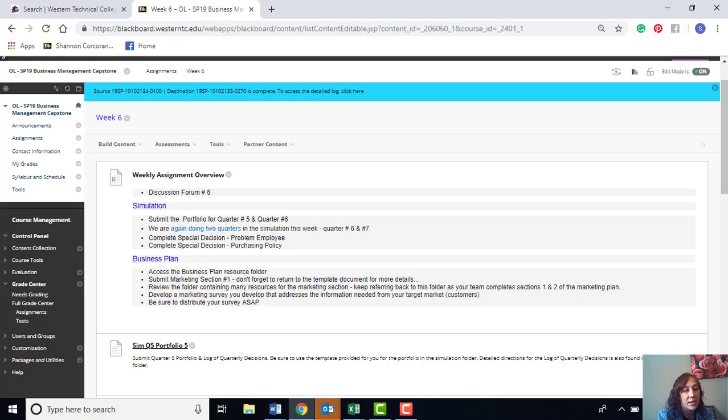Other things that you need to complete: there's a special decision related to the problem employee as well as a purchasing policy for quarter 6 and quarter 7. You also want to make sure that you guys are doing quite well in the simulation. Next week will be the last week for the simulation decisions that you need to make.